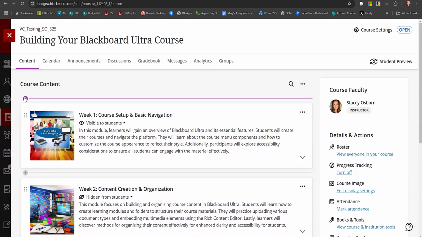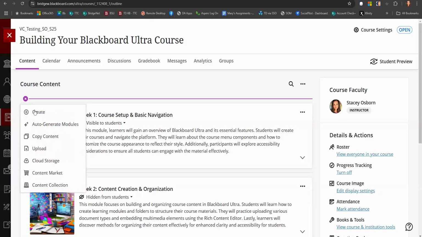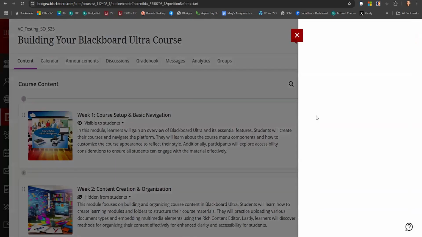You do have the ability to move things, but it's not simple sometimes when you're trying to drag, especially depending on the device, if you're using a touchpad, a mouse, etc. I'm going to click this plus sign, and you're going to see there's a bunch of options here. Auto-generate modules was what I just did. But in this case, I just want to manually create a module.